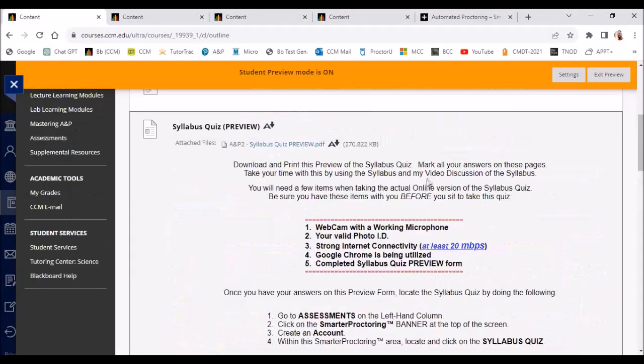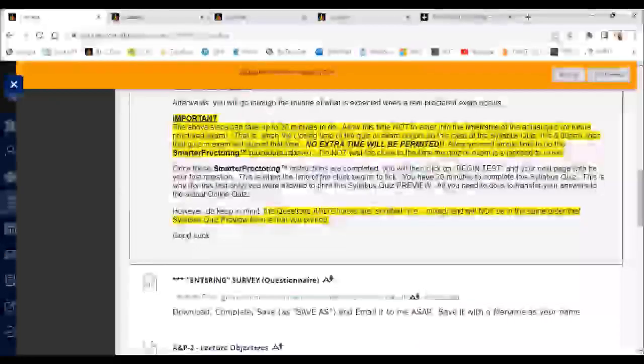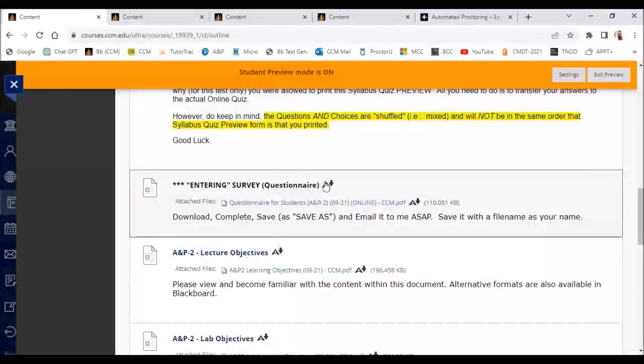Okay, so that's what you're going to find over here, the syllabus quiz. That is due usually the same week, week one. You will also see that questionnaire I told you about. If you could do that, make sure you print it out. No, I'm sorry, you don't need to print it out. I want you here. So you go on here.